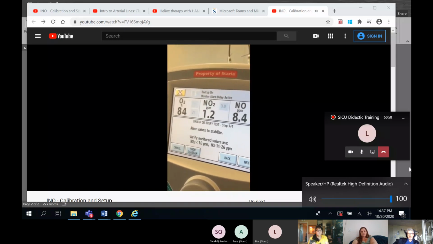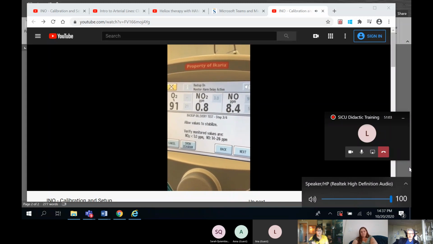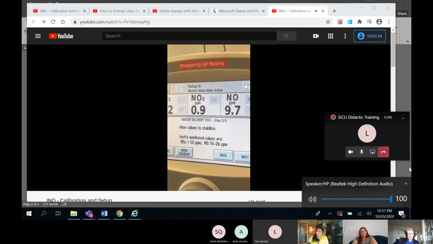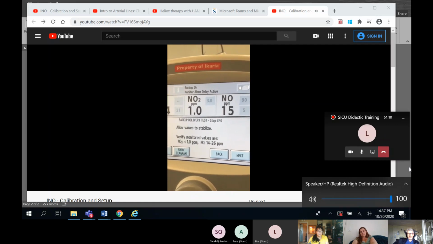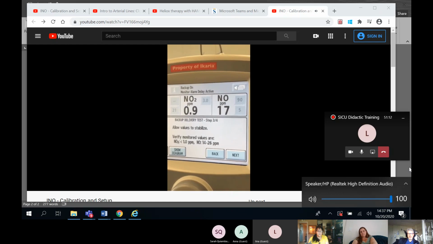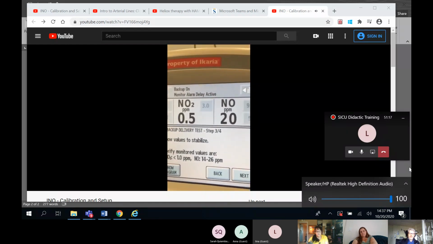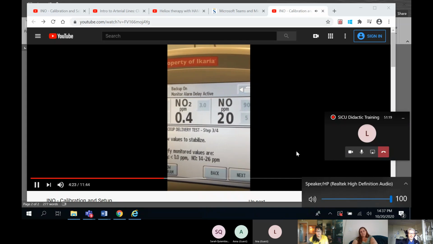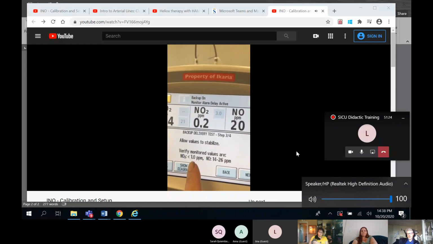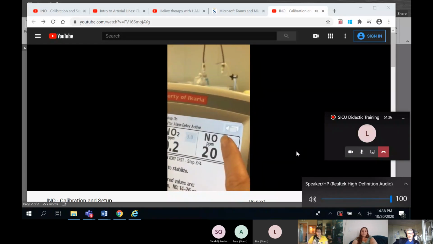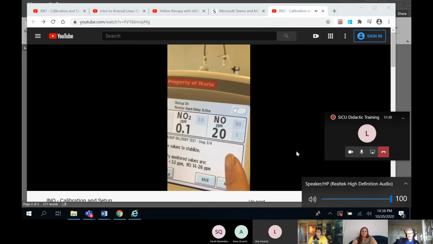Hit next, and then allow values to stabilize. You have to verify that the NO2 is less than 1.0 ppm and the nitric oxide is between 14 and 26 ppm. As you can see, the NO2 is less than 1.0 and the NO is between 14 and 26 parts per million.